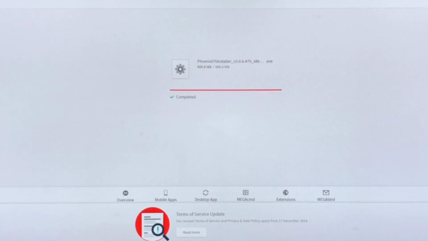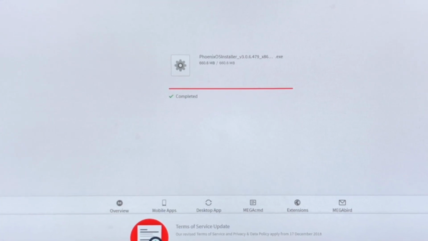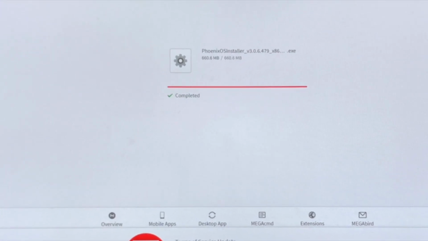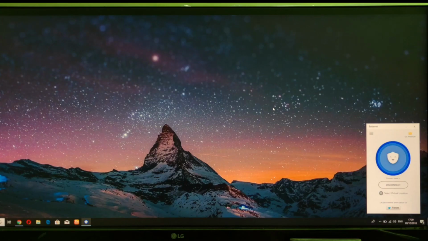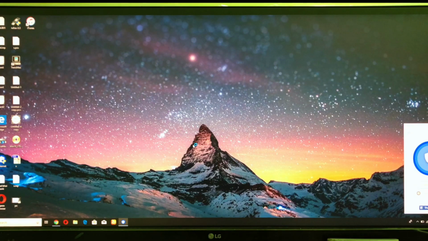If Mega doesn't work in your country, please try to download with a VPN, because this is a very working link. Download this file with any VPN like Betternet. I downloaded it with Betternet.